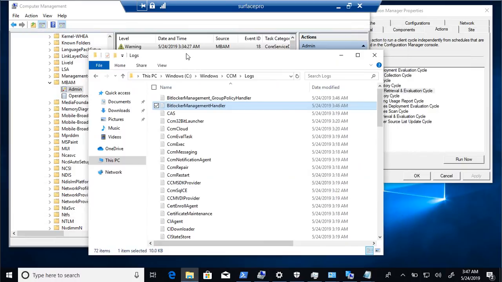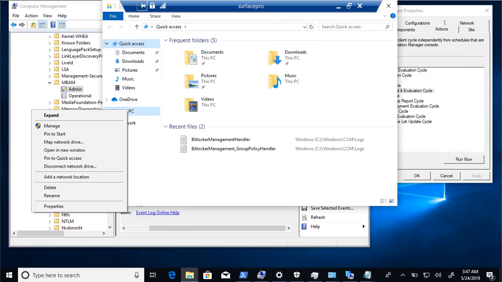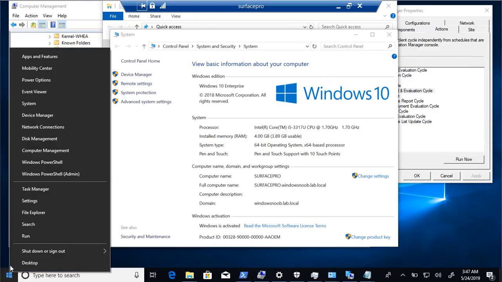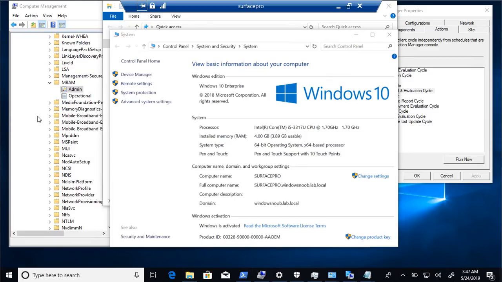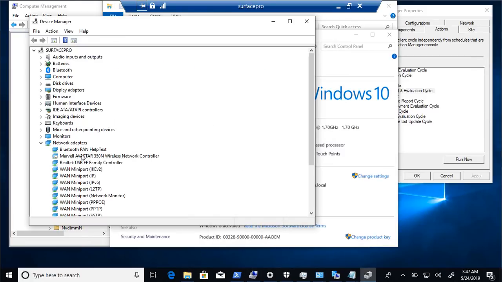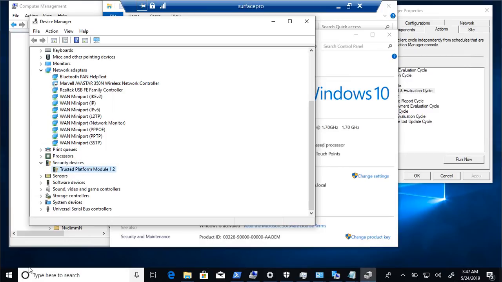So what is going on? Could it be the version of Windows itself? Let's have a look at that. Windows 10 Enterprise, that should be okay. And this one does have a TPM, I think. Let's check. Wireless is disabled. Does have a TPM. Okay.